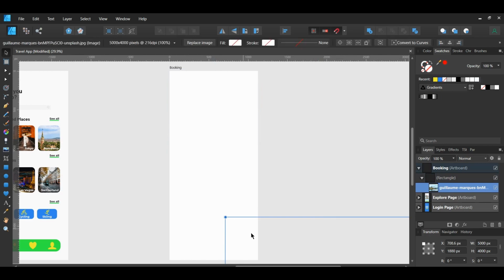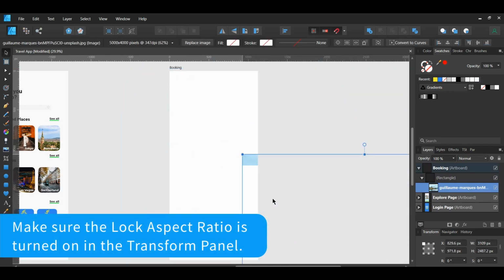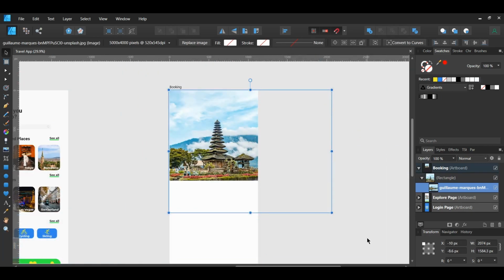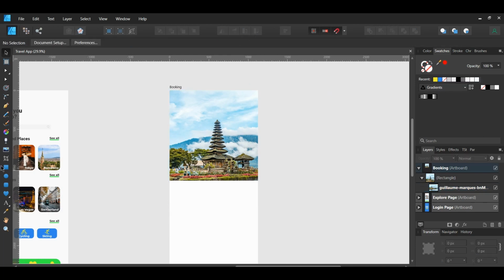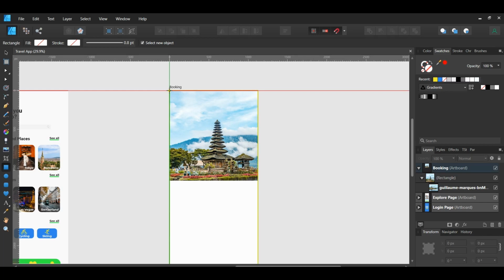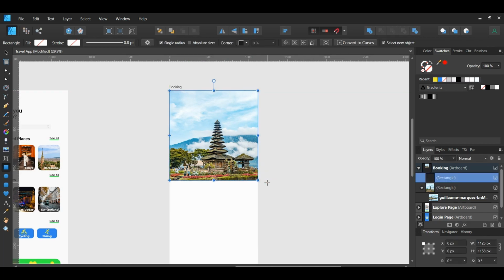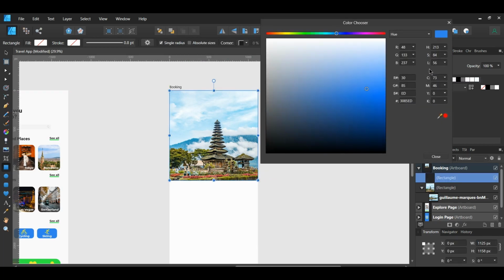Grab the Move tool and resize the image the way you see it on the screen. Once you've done that, grab the Rectangle tool from the Tools panel. Draw a rectangle that covers the image. Go to the Swatches panel and set the color of the rectangle to the following hex code number, 3085ED.